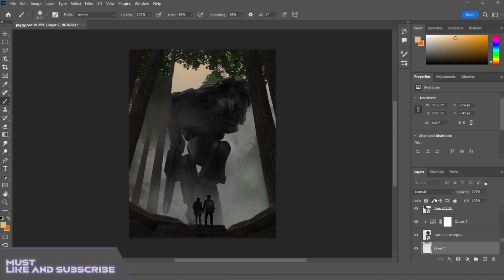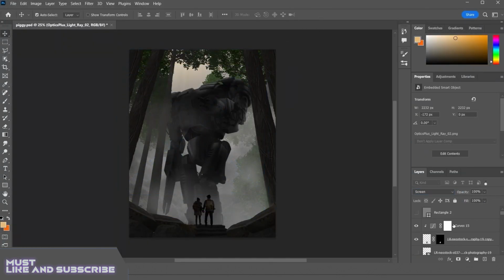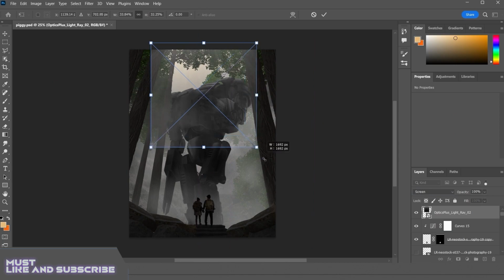Now things are looking better than before. So now it's time to add a source of light and some other highlights, which will make things look more realistic. So let me show you how I did all this.